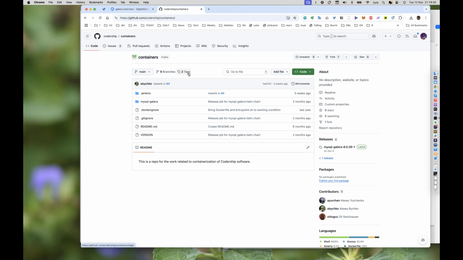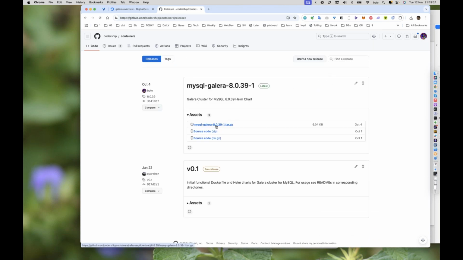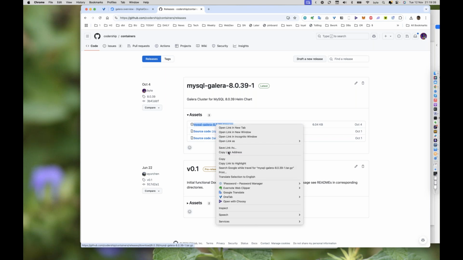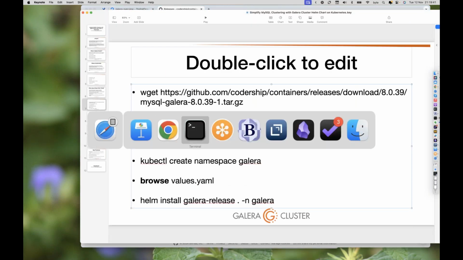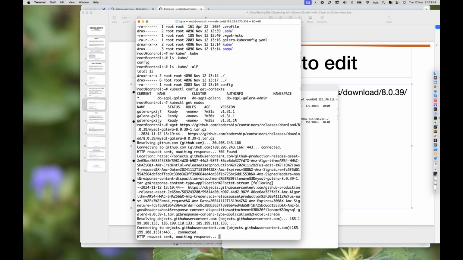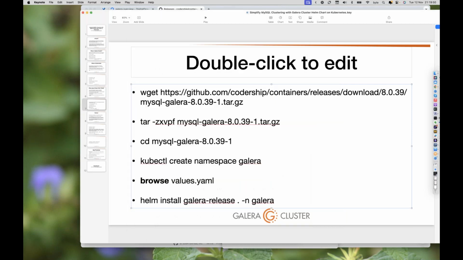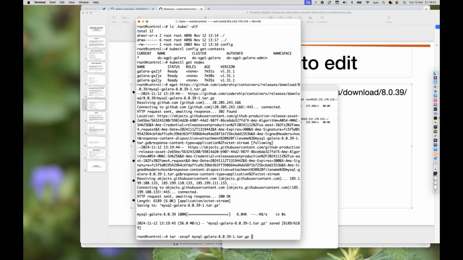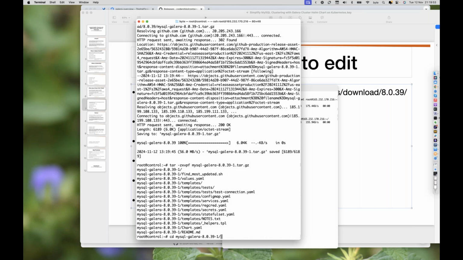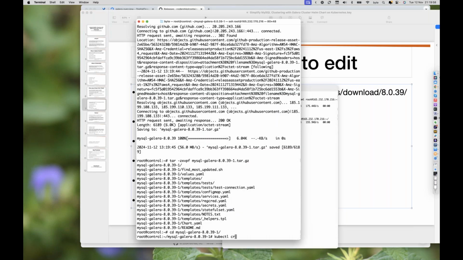We have many branches, many tags, and as you can see here, if I click releases, you will find this exact thing here. So if I copy this link address, it should match this. And all I have to do is do a wget, and that's done. Then I go into the MySQL Galera. I'll do a kubectl create namespace Galera.